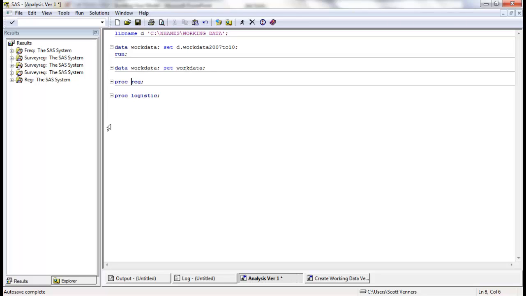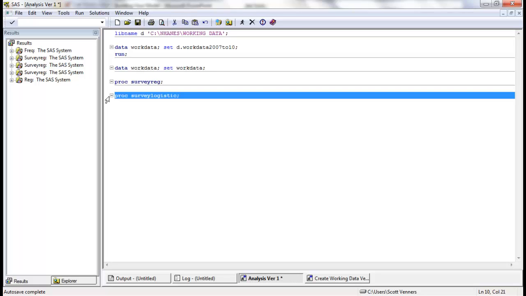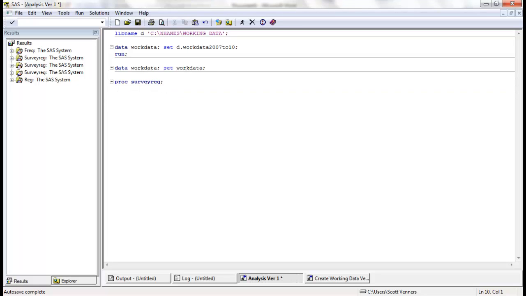And for the linear regression, it will be proc surveyreg. And for the logistic regression, it would be proc surveylogistic. So these are the procedures that we're going to be using. So we'll come back to surveylogistic later. So in proc surveyreg, we have some statements that we have to put in here for the complex survey.